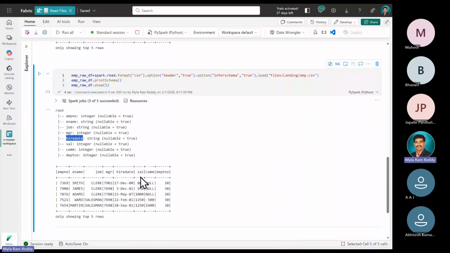For hire date, you can notice here that the first two letters are DD, then we have the month, then we have the YY. Let's tell the system that there is a date available, handle it properly. Already I did it in the first schema, but the system is not understanding this format, whatever is available, which is why it is saying string.